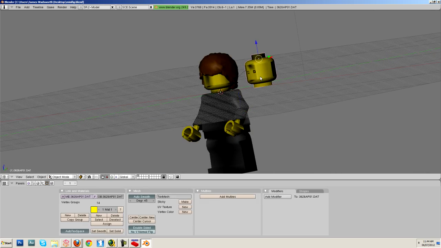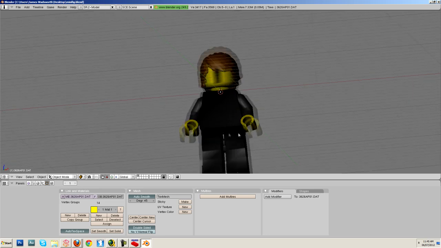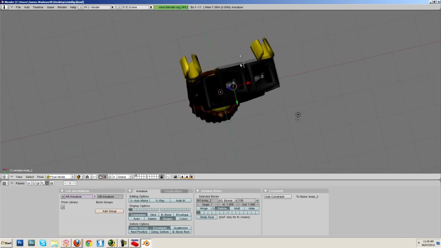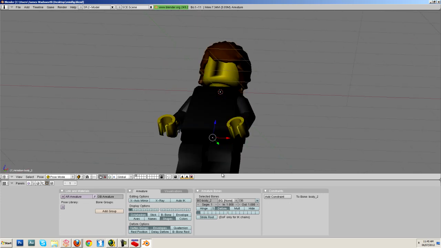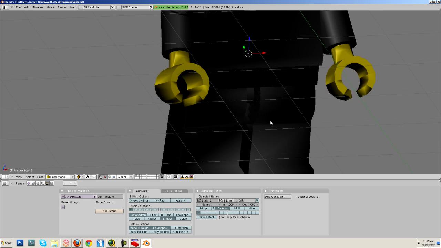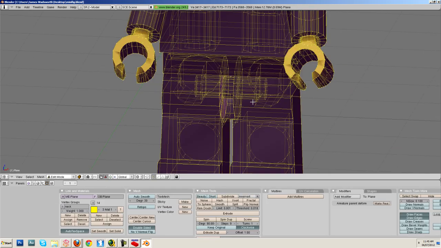So I'm going to move that head out of the way. I think that's pretty much it. Again, we did this in 2.49. I don't think you can import L-draw parts yet into 2.63, but you can do it in 2.49 and then open it up in 2.6 whatever very easily. So that's not a problem.